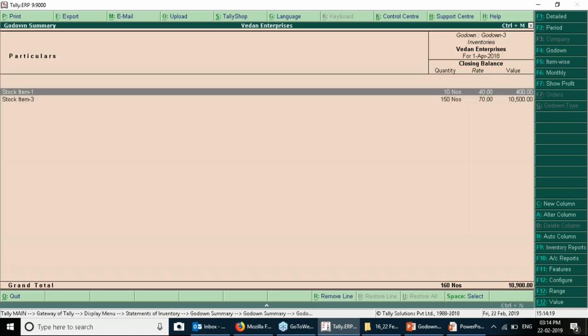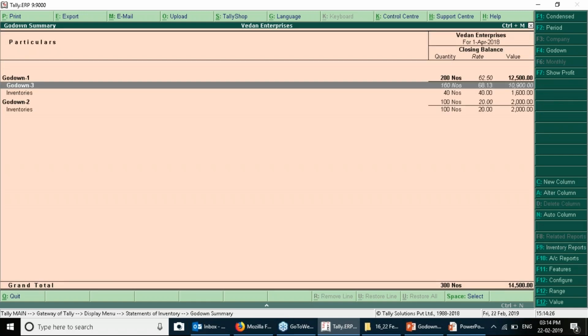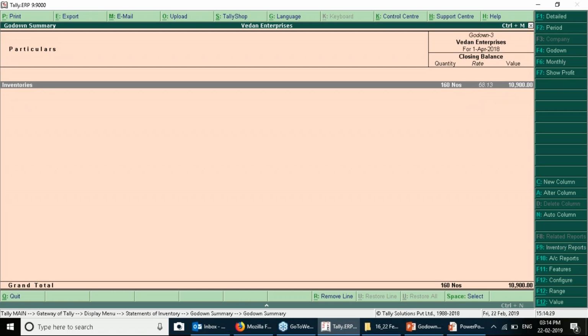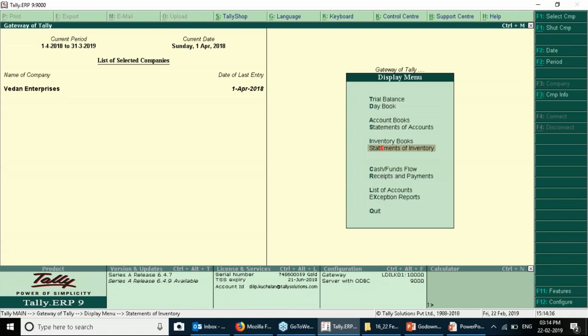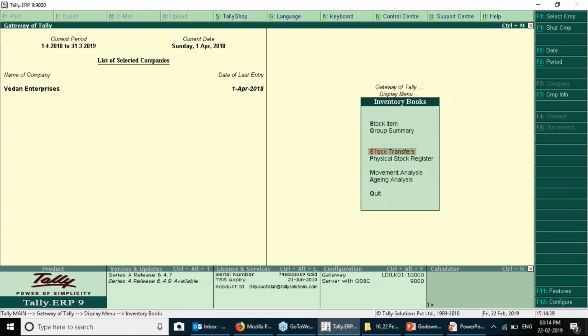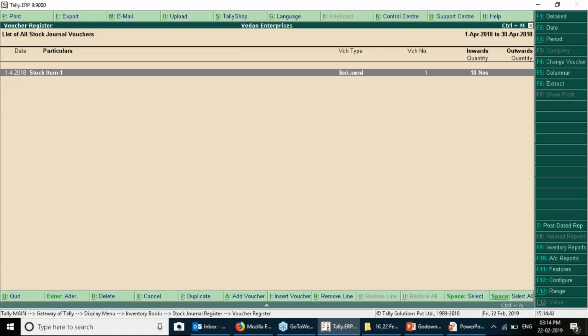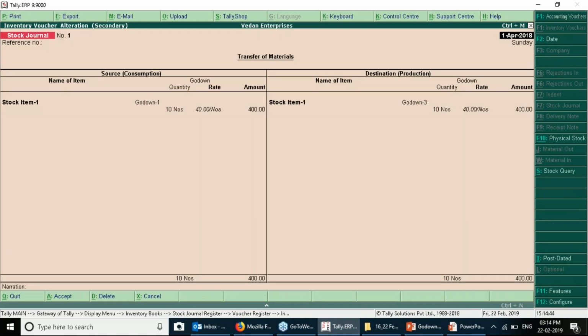So you would find that there is one stock item that has been included in Godown 3. Now what exactly has happened? A stock transfer has happened. You can see here the stock transfers, how exactly the stock has been transferred. You can see here the stock item 1, the stock item moved to a destination at Godown number 3.